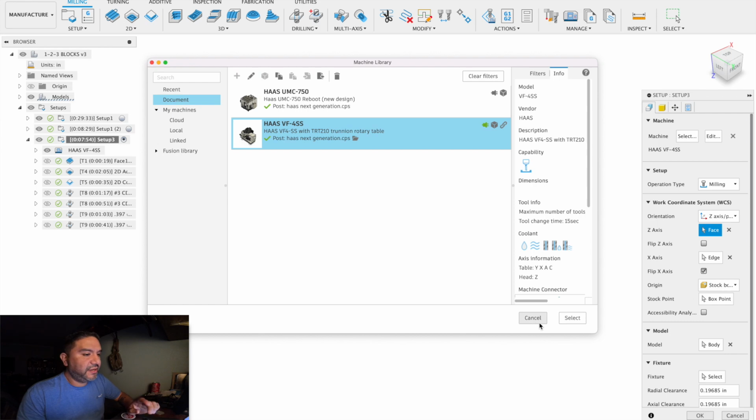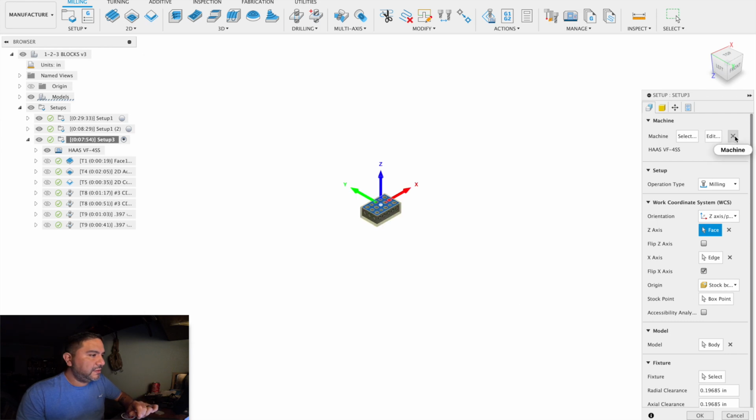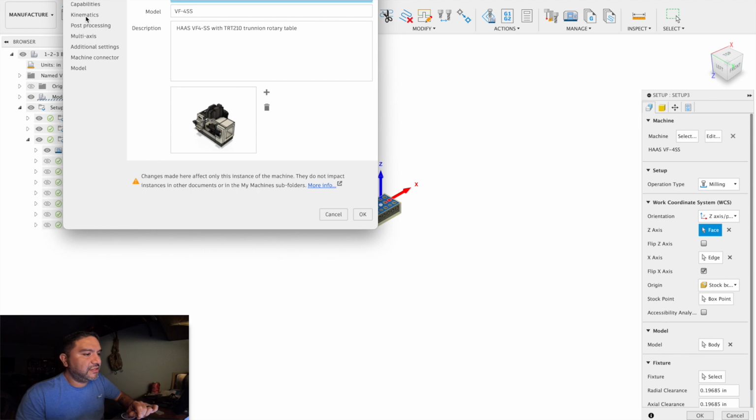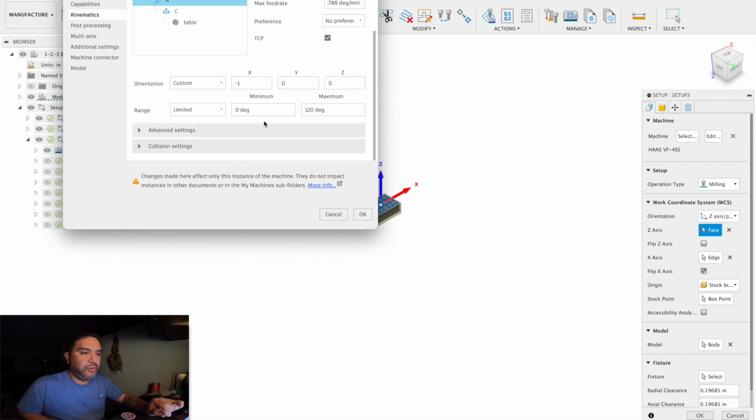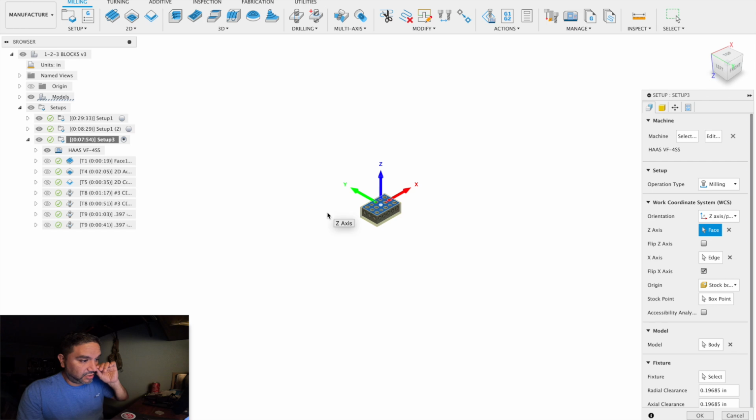I edited mine so that the kinematics of A axis is minimum range 0, maximum range 120, so that the 5th axis tilts towards the operator so the operator can see what's going on. It's a pain in the butt for it to flip backwards, even though it's kind of like safety, I guess, but I would rather see what's going on than not.